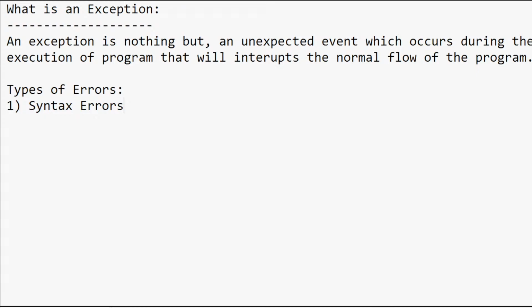It occurs at development time. Syntax errors occur at development time. For example, if I go to Eclipse, I will show you here. Give me 1 second.